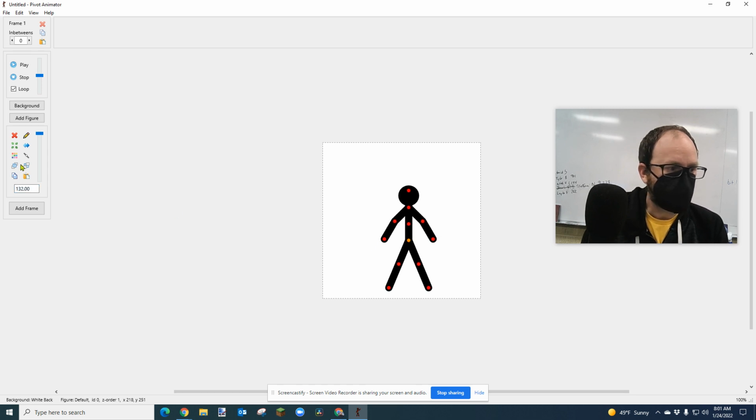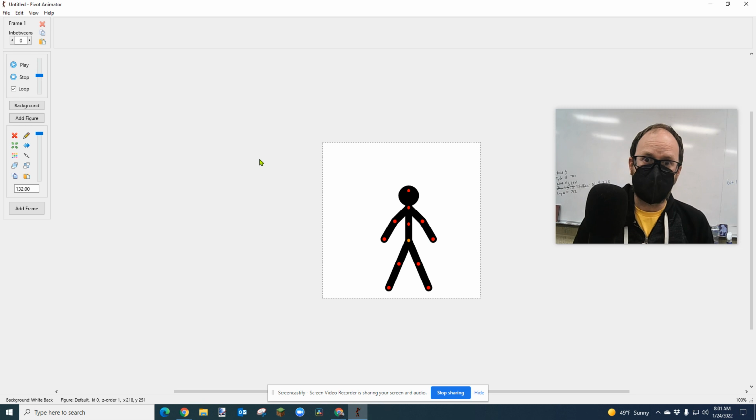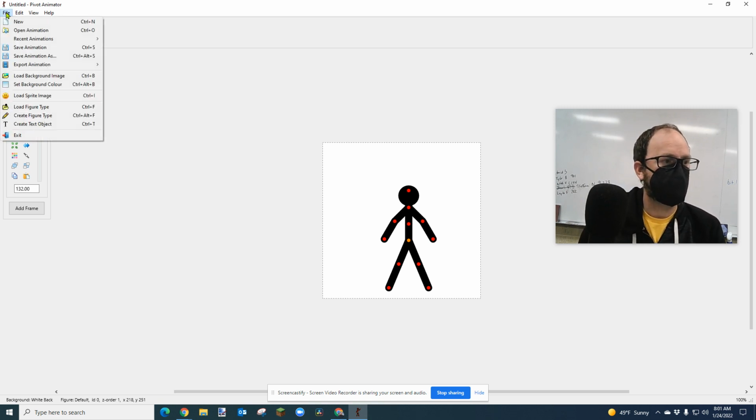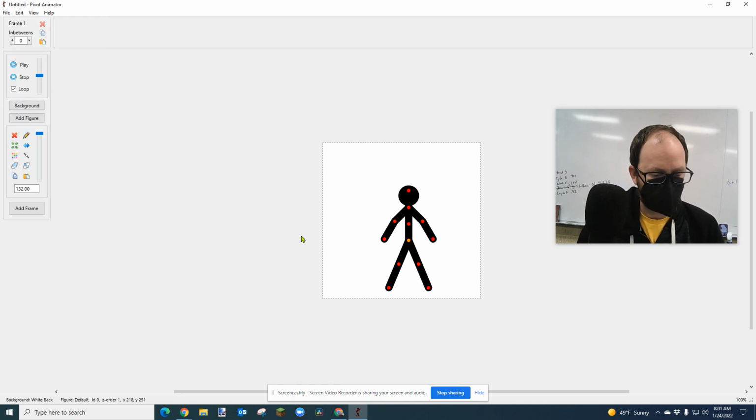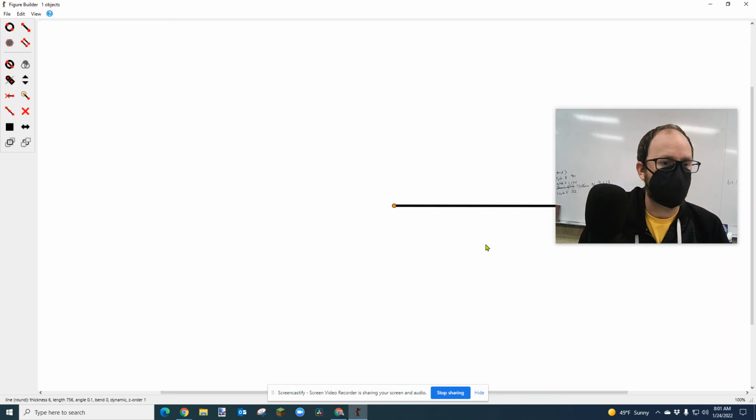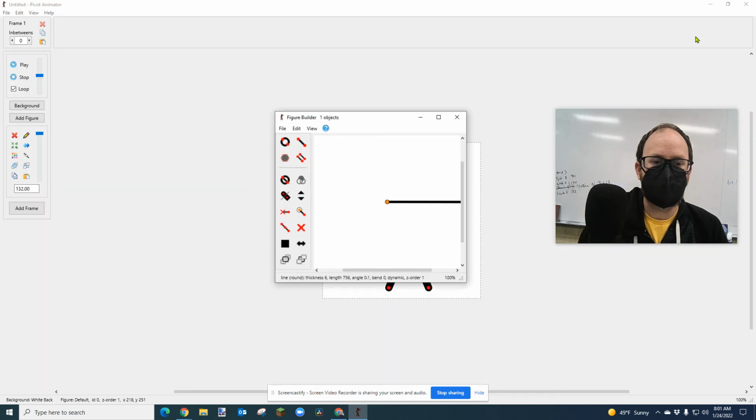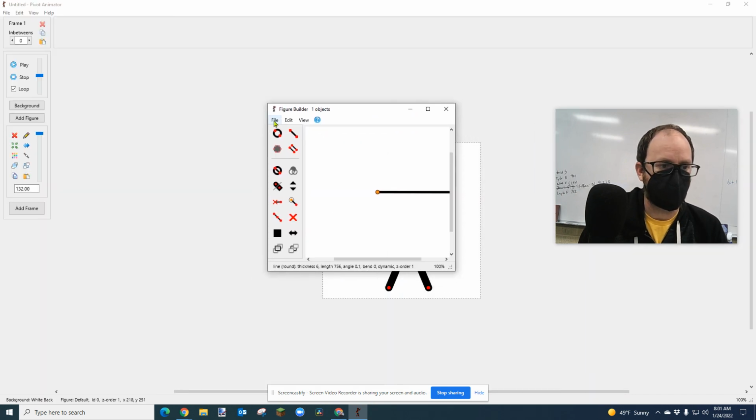Okay. Then I'm going to add a basketball and a floor. So it's really easy to do. We're going to go to File, Create Figure Type, or Control Alt F. Actually, I like to use shortcut, so hold down Control and Alt, press F. And you should usually get a window that pops up like this. I'm going to go to File, New.